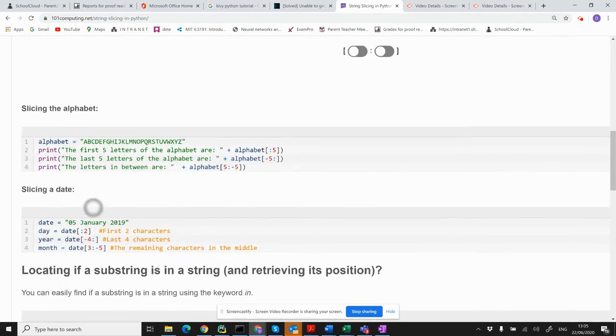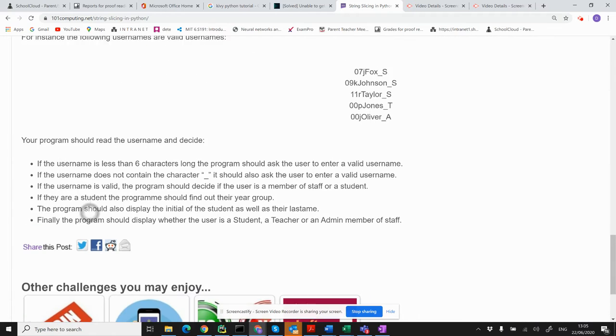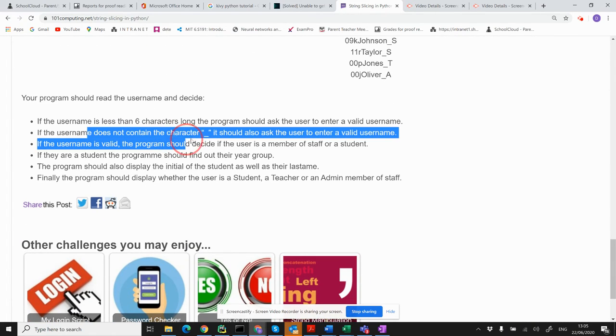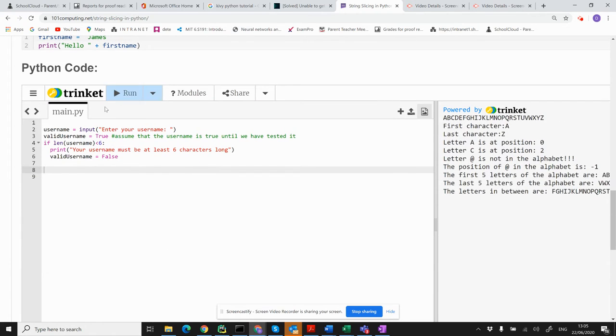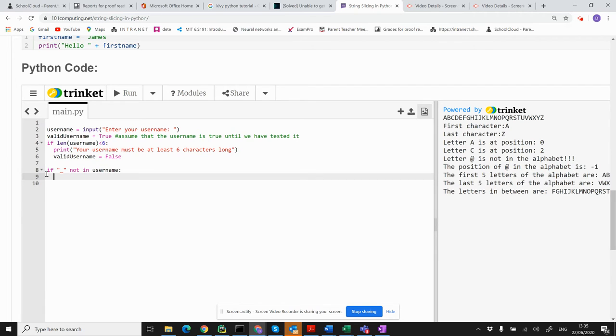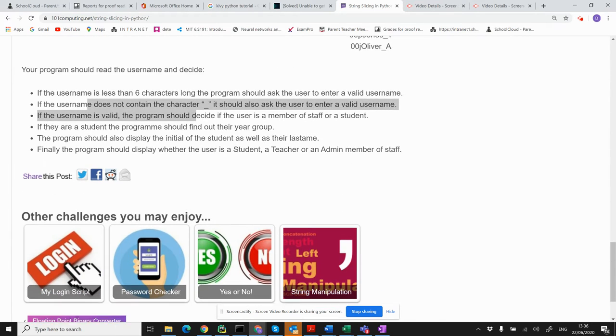So the next bit says, where is it? Up here. There. It says if it doesn't contain the underscore character. Now, how do we do that? Well, the easiest way is to say if quote underscore not in username, we're going to do another message. We're going to say print your username must have an underscore character. And then we're going to set valid username false. Okay, so that's that done. Let's go back to our question again.